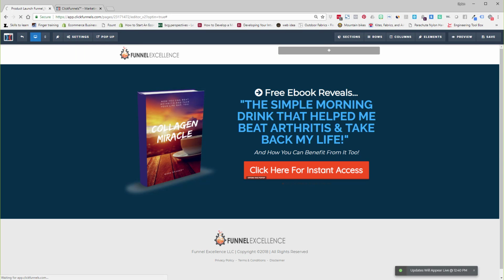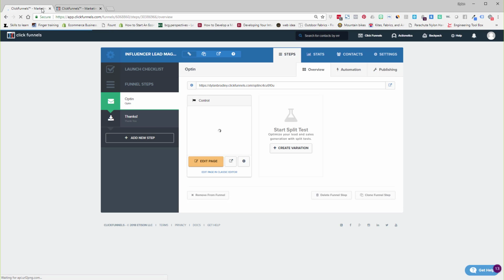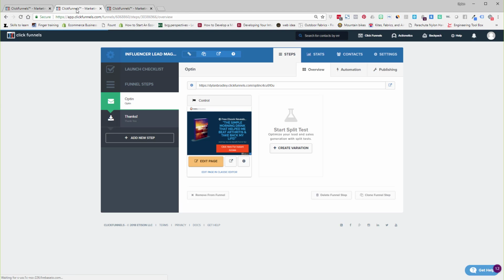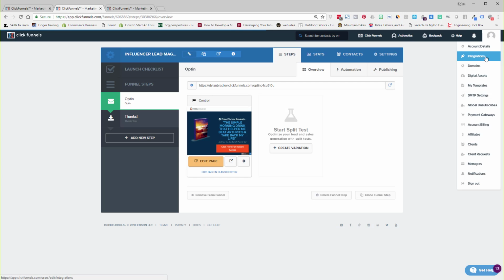I'm going to exit out, and I'm just going to duplicate this page because I want to keep this one open so I can go back to it. Okay, so we're going to go over here to your account settings and integrations.